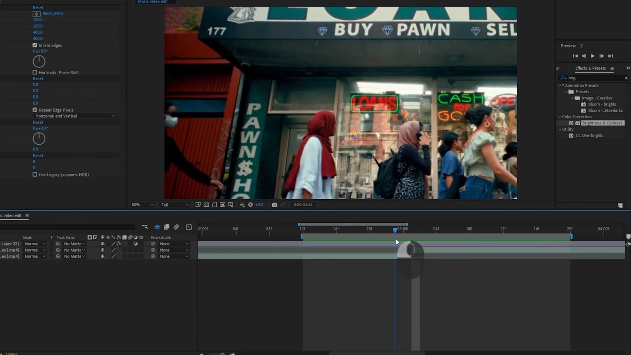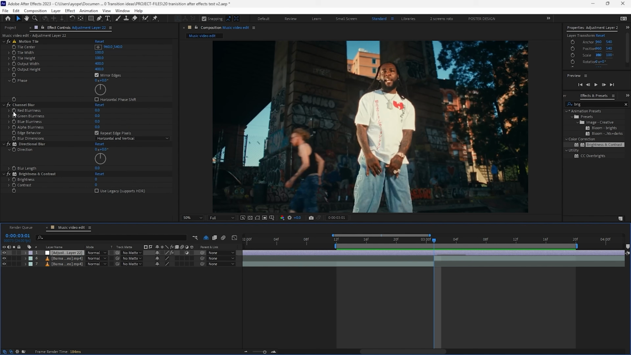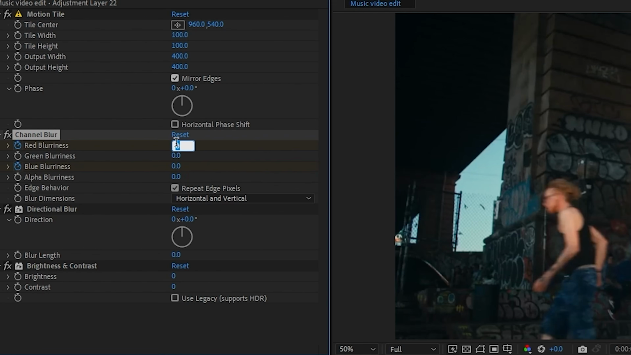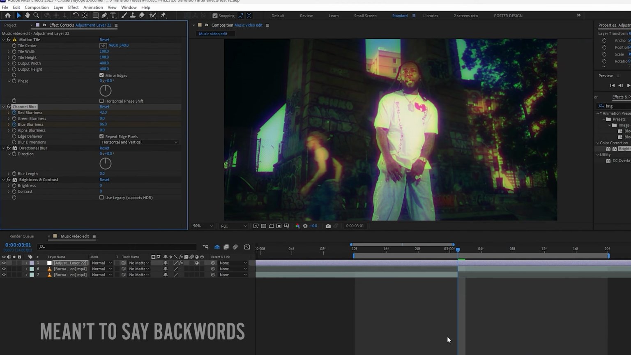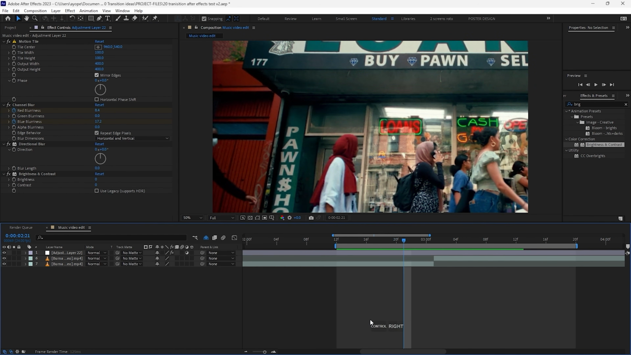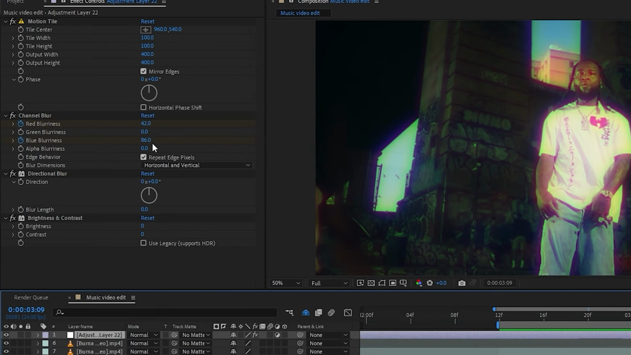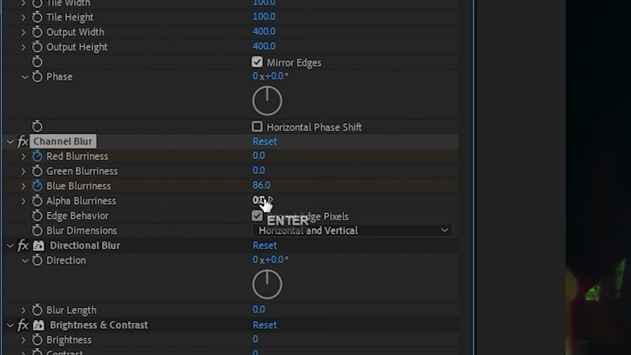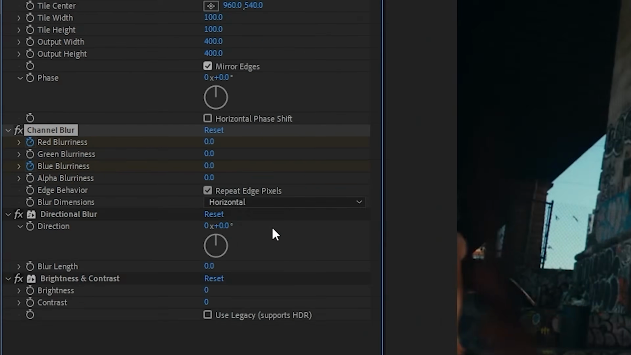Then you're going to move your playhead to the point where you want the transition to occur, and create keyframes for both red and blue blurriness under the channel blur effect. Make the red blurriness 42 and the blue blurriness 86. Now move 5 frames forward and set the red and blue blurriness to 0. Then you're going to move 13 frames forward and set the red and blue blurriness to 0. Make sure the blur dimension is set to horizontal only.